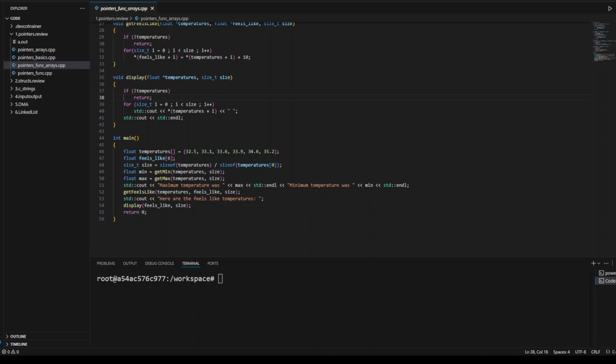Okay, so far we have seen pointers. We have seen pointers used with arrays. We have seen pointers used with functions. Now let's see pointers as well as arrays used with functions.